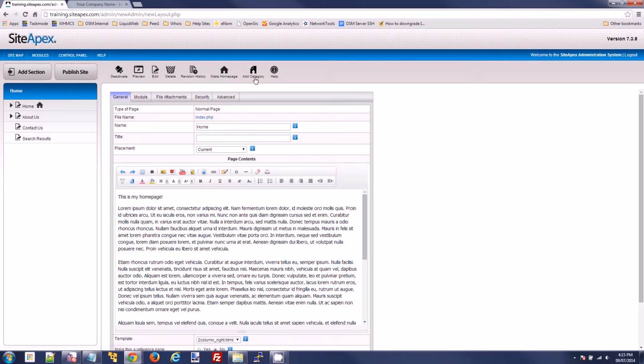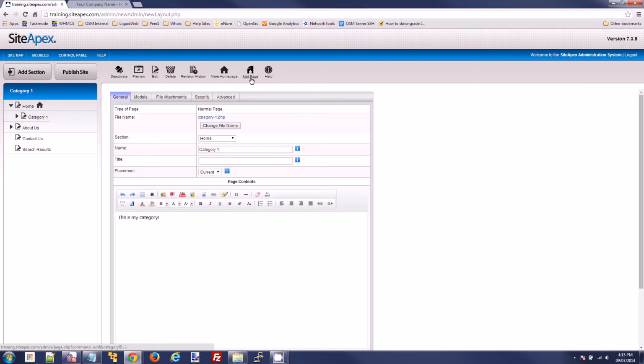Clicking on this here. We covered Add Category. This is if when you're clicked on a section, this option here is going to say Add Category, so you can add a second level underneath it, like we explained in the previous video. And then if you clicked on a category, that icon changes to Add Page, so you're going to be able to add a page underneath this category.